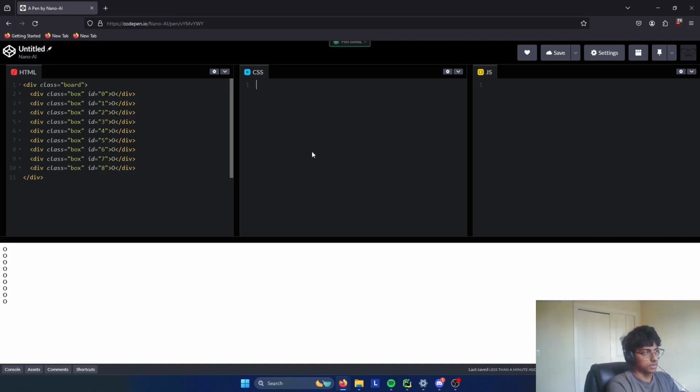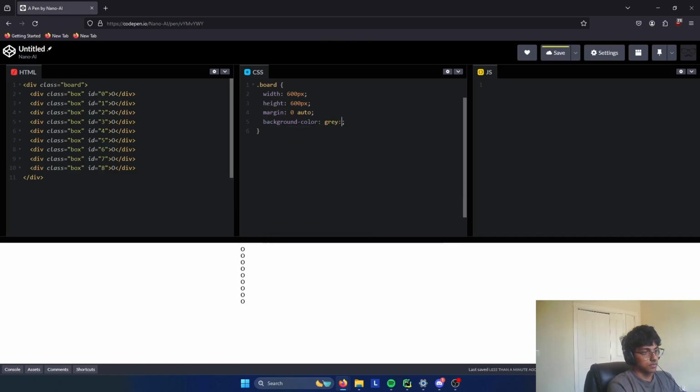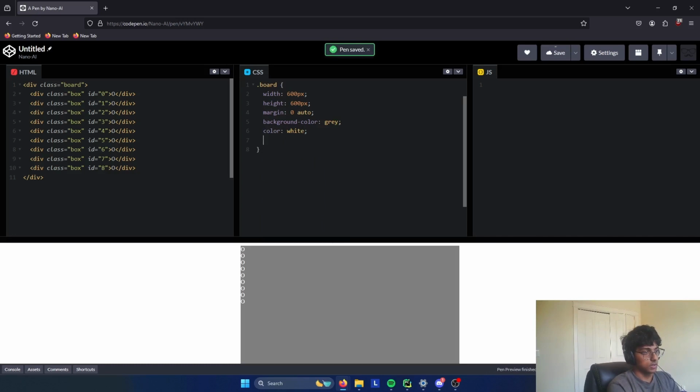And now inside of this, I need to go ahead and add some styles to our board. In this case, it's width of 600 pixels, height of 600 pixels, and I want to center this. So I'm going to go ahead and say margin 0 auto. And then I wanted to add a background color to this. I'm going to change to gray for the time being. And I want the color inside of the white. And I want to go ahead and add a border to this of say 10 pixels, border radius.